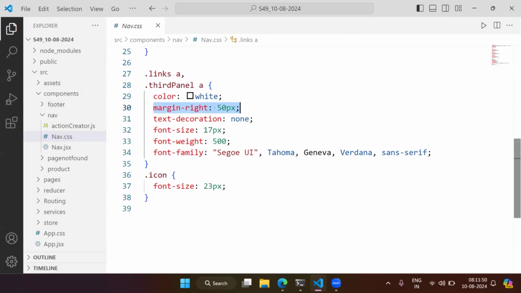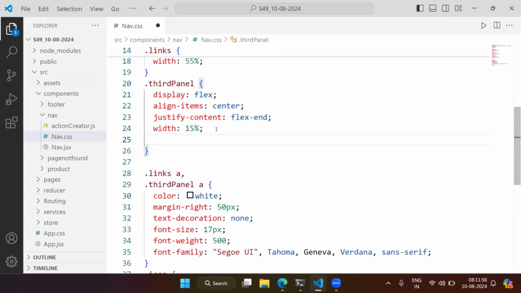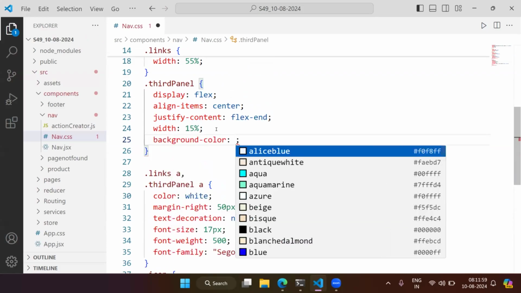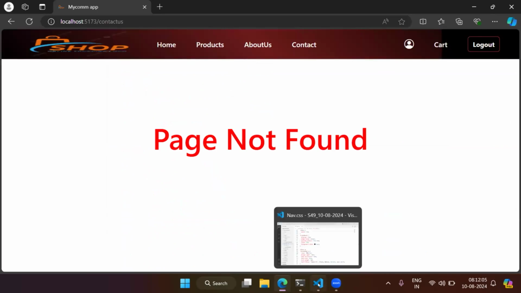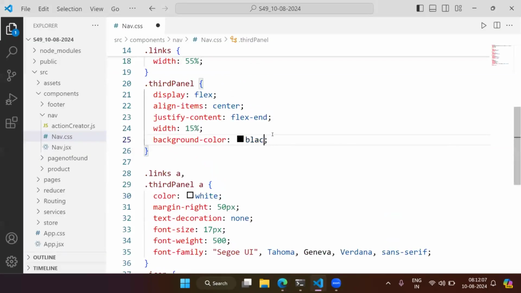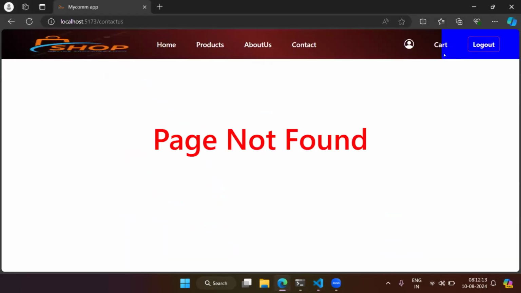Okay. So what I will do for this third panel, I will try to add background color and let's see how much space it is taking. So I will just add black here. So black we are not able to recognize. So let me add blue. If I add blue, it looks like this. See, third panel is taking this much space only, but our elements are coming out of that.